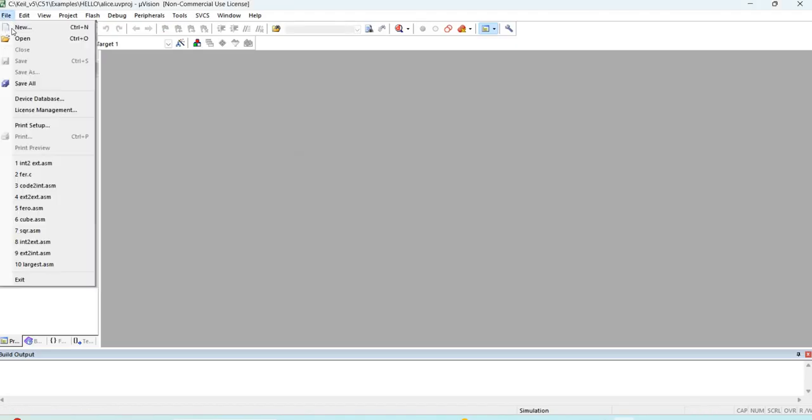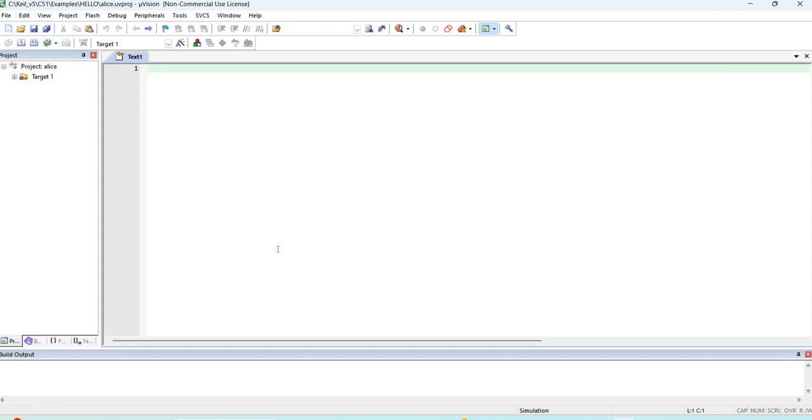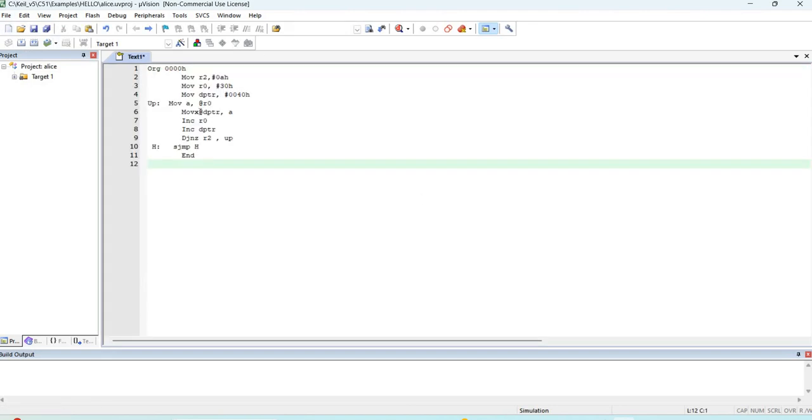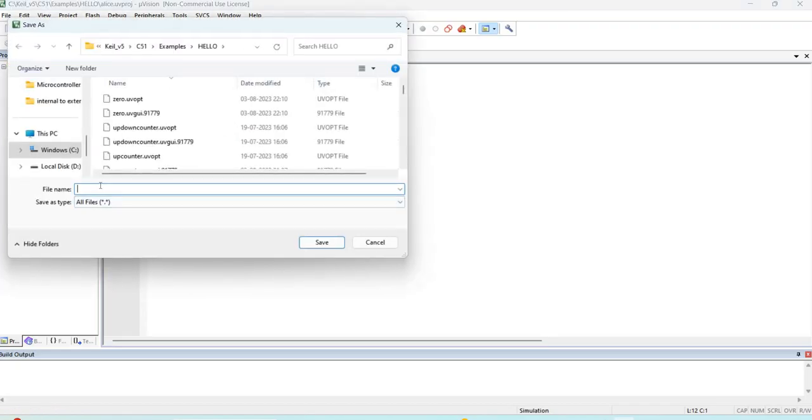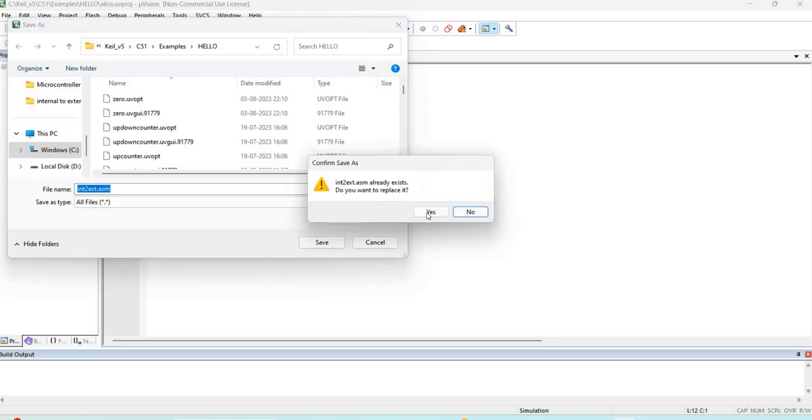Now go to file, open new file and type your program here. I'll directly paste my program. Then save this program. Here it is internal to external, so I'll save it as int to ext. Save this with a .asm extension.